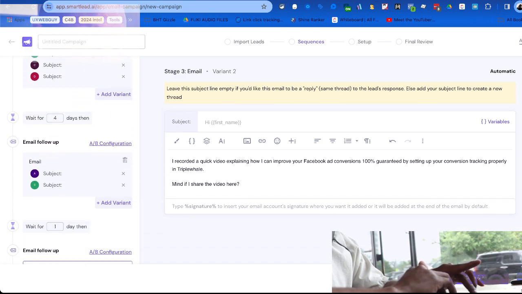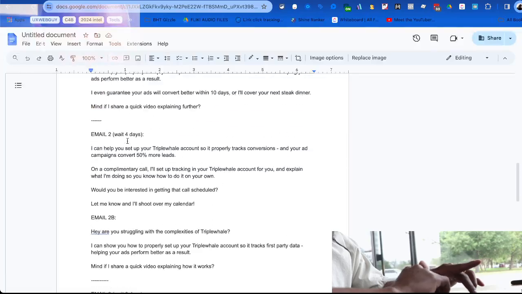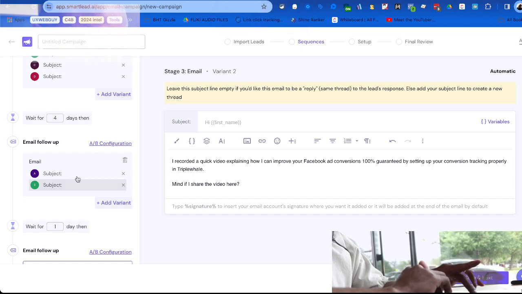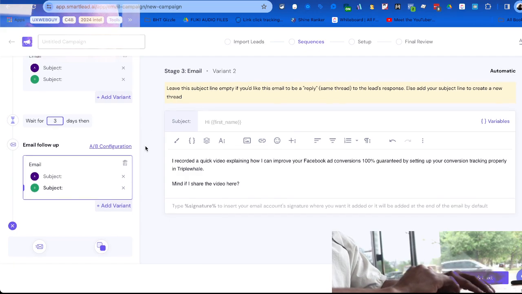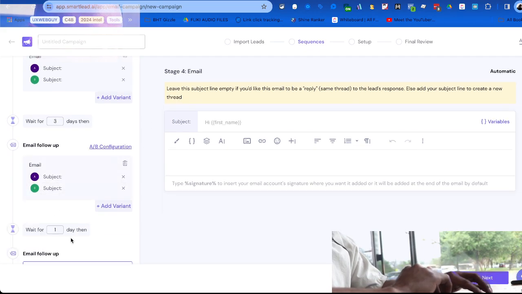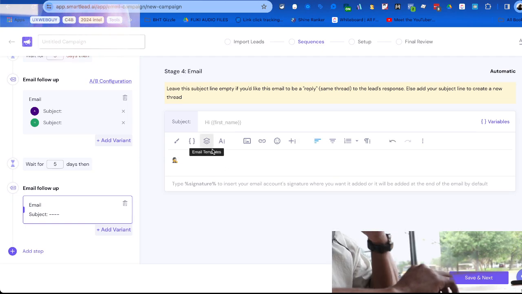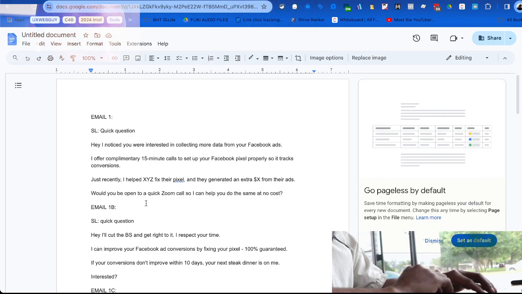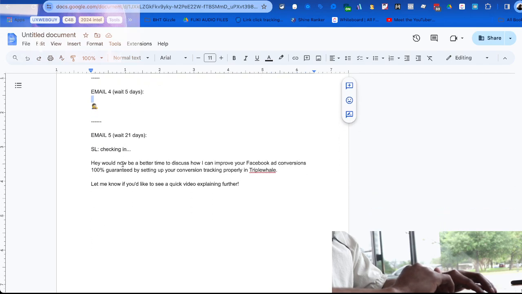So 4 days. Let me make sure I count this. This is 5 days on the fourth, 3 days on the third. So 4 days, 3 days, and then we're gonna go 5. And just the emoji. Don't know how I feel about that, but hey, testing means you have to wait.